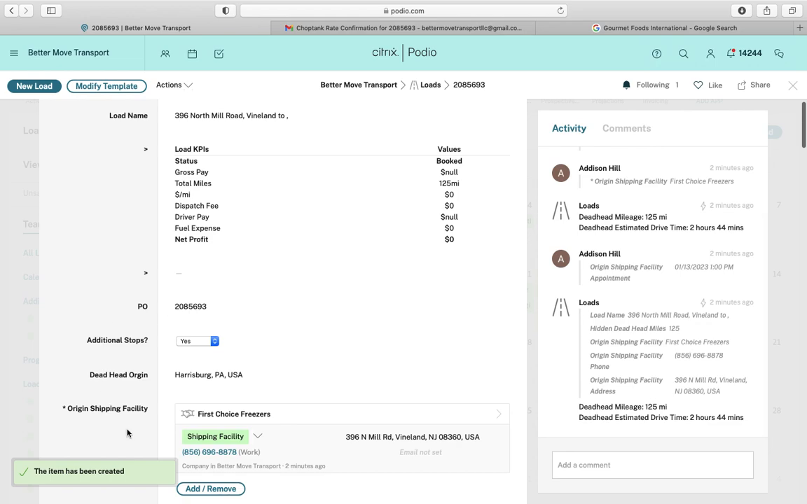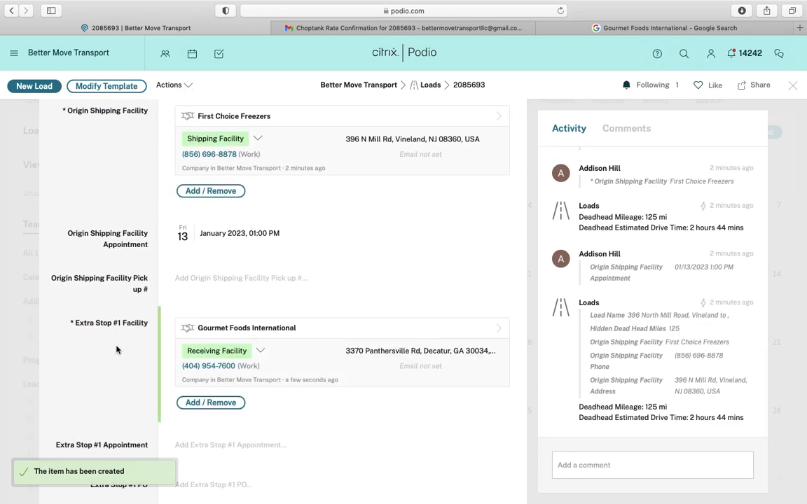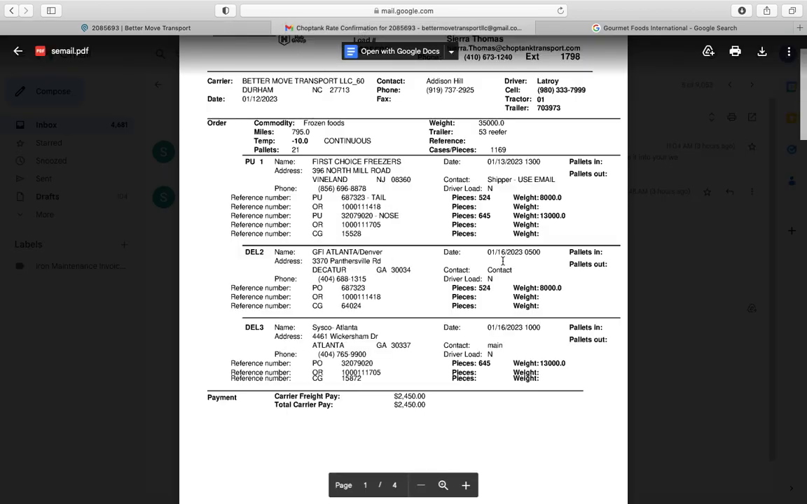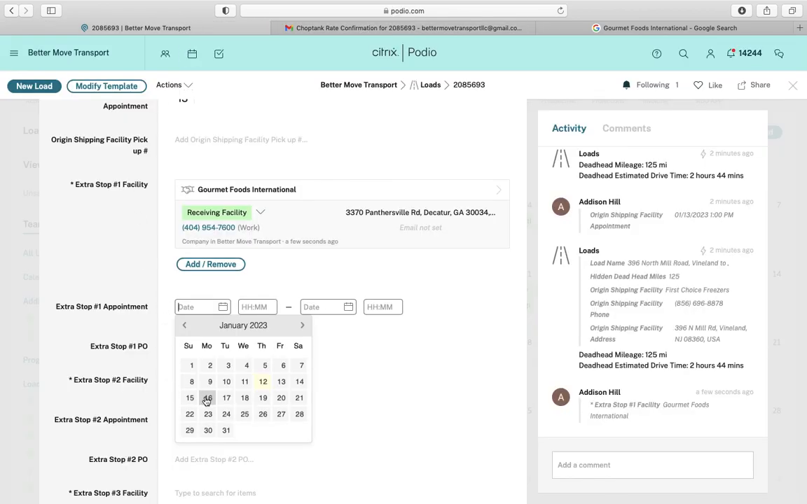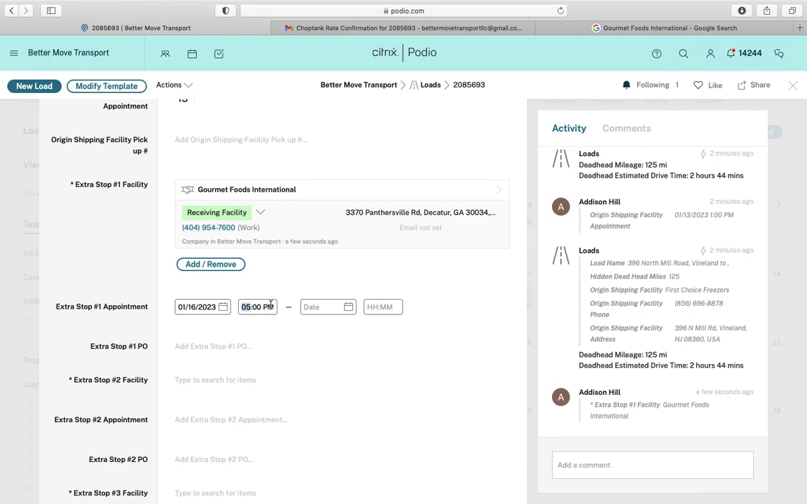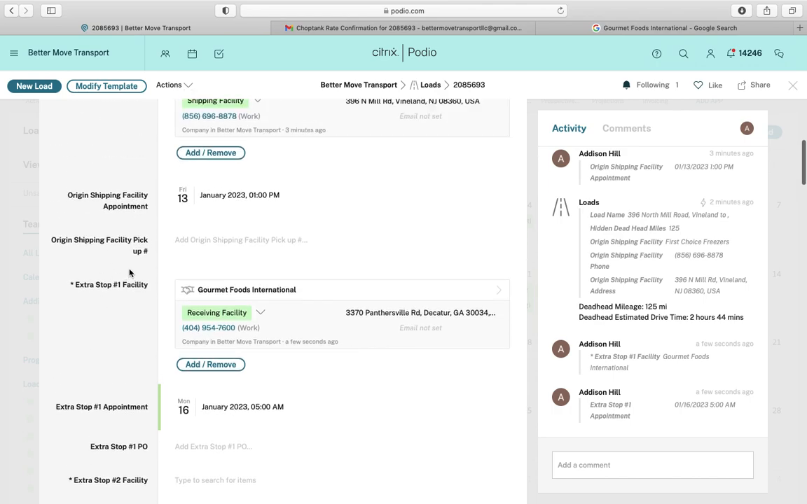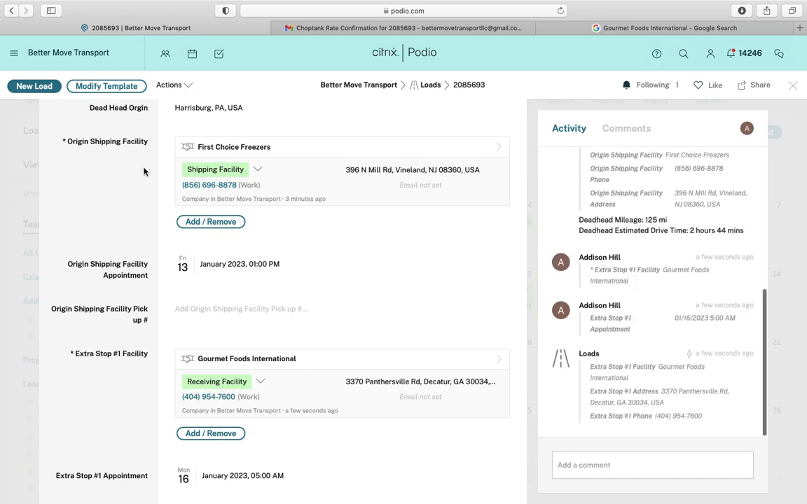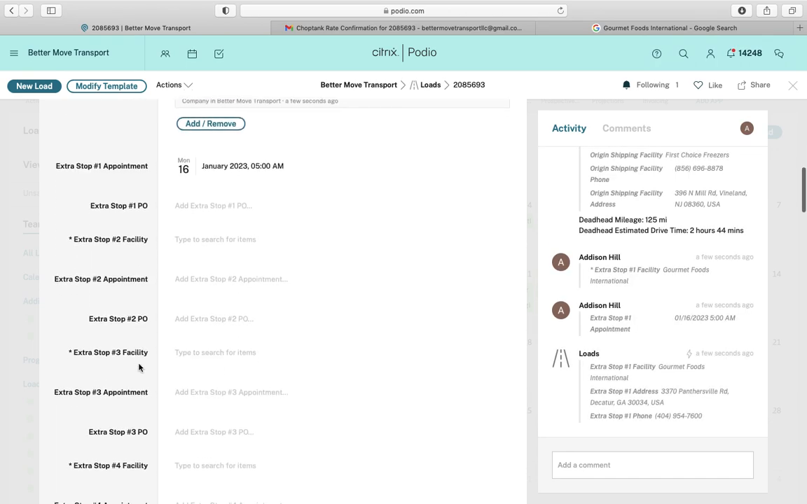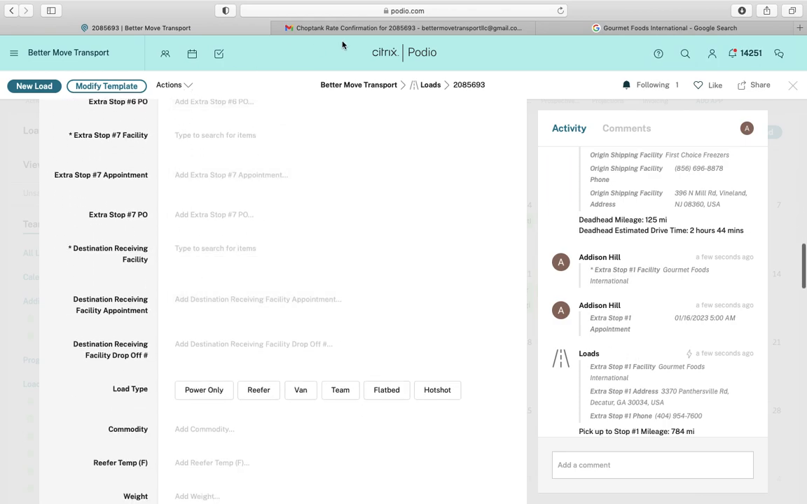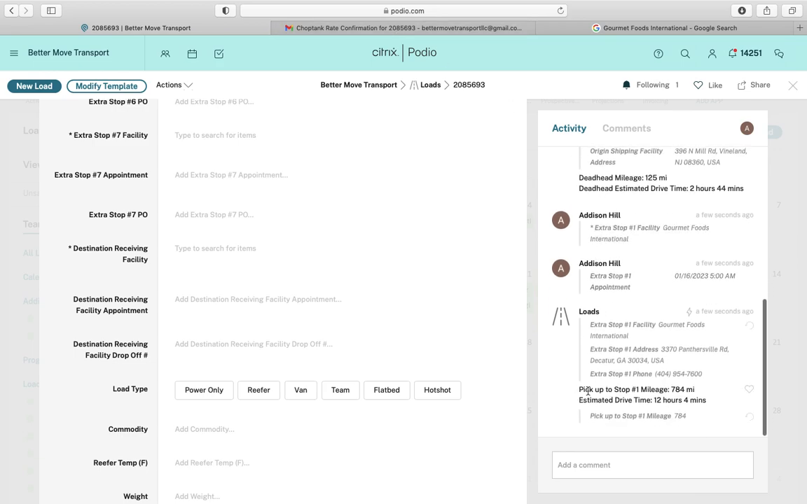So we'll save that. So now we just added extra stop number 1, which is going to be delivering on Monday at 5 a.m. So that's the 16th at 5 a.m. So now it should give us the distance and mileage between the origin shipping facility and that first stop. While we're waiting for that to populate, we'll go ahead and scroll down to our destination receiving facility. There we have the pickup to stop 1 mileage.